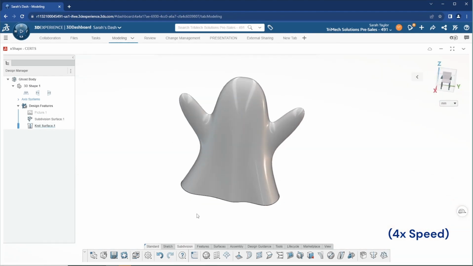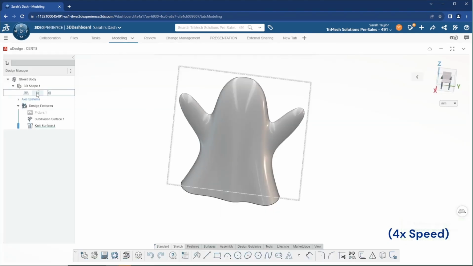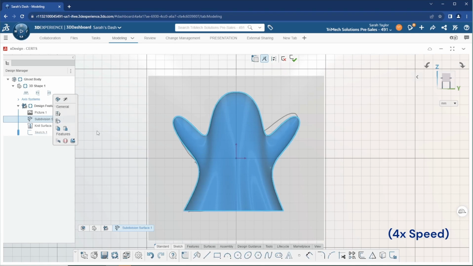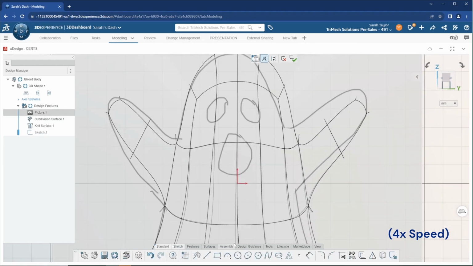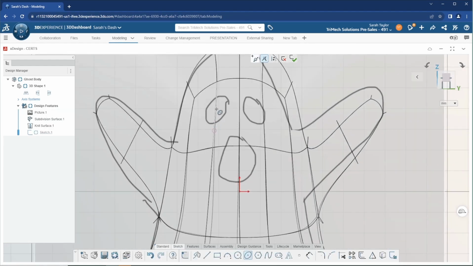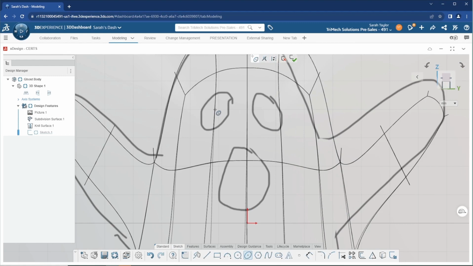I'm satisfied with the shape of the ghost, so now I'm moving over to a different app on the platform called xDesign, where I have access to more of my sketch-based features, parametric modeling. So here I've jumped into a sketch, and I'm using the ellipse tool to draw the shape of the eyes. I could enter dimensions here, but in this case, I'm just trying to get the rough idea.